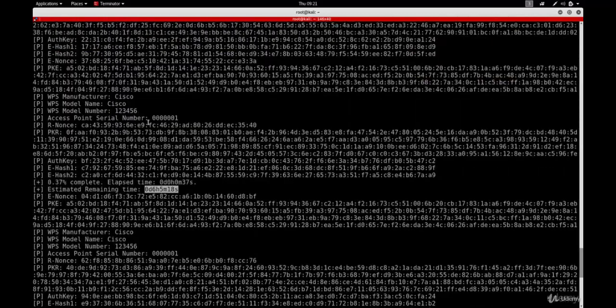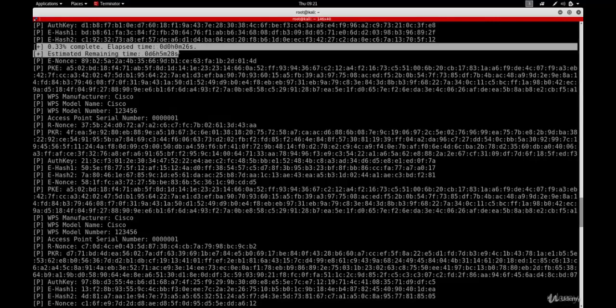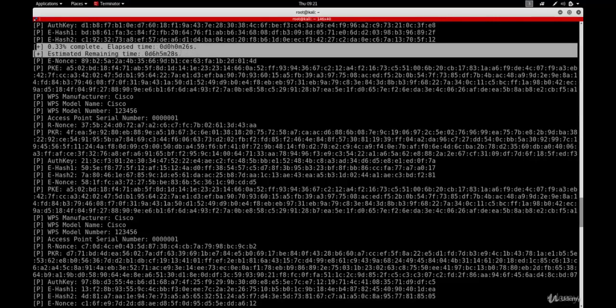Now notice that it's 0.37%. If I go up, you'll see that I was at 0.33%. So it's actually working. It's trying the pins, it's going through the pins and trying them one by one individually. So everything is working. All I have to do in this case is just wait for it to guess the pin and then give me the key.